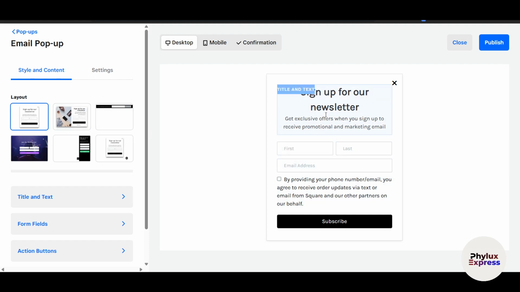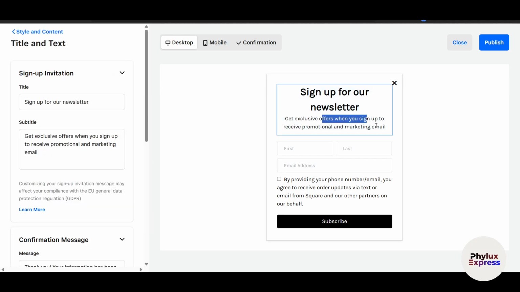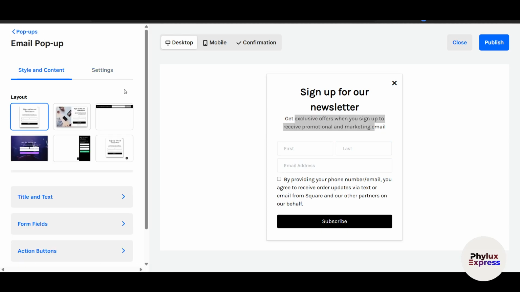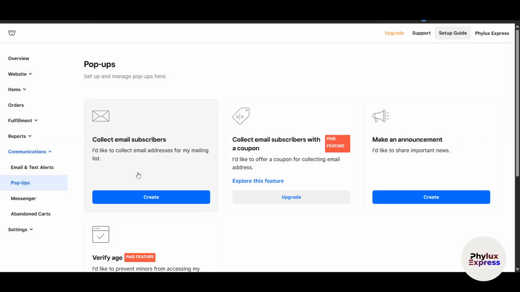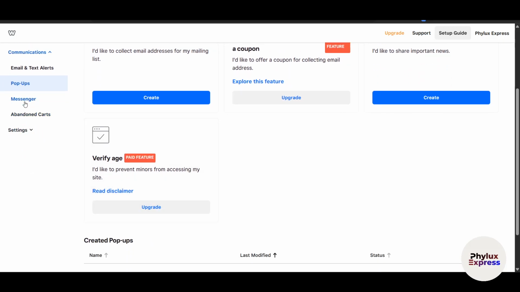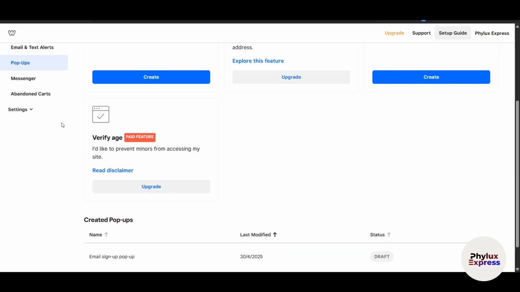Now you can see here, sign up for newsletter and get a free discount, right? And we will email a coupon code to your email address, right? And the customer will get a discount and you will get emails. You can use those emails to remarket products to those customers, right? You can collect email subscribers with a coupon, make an announcement, verify age. So these are paid features, but these are really important features here.